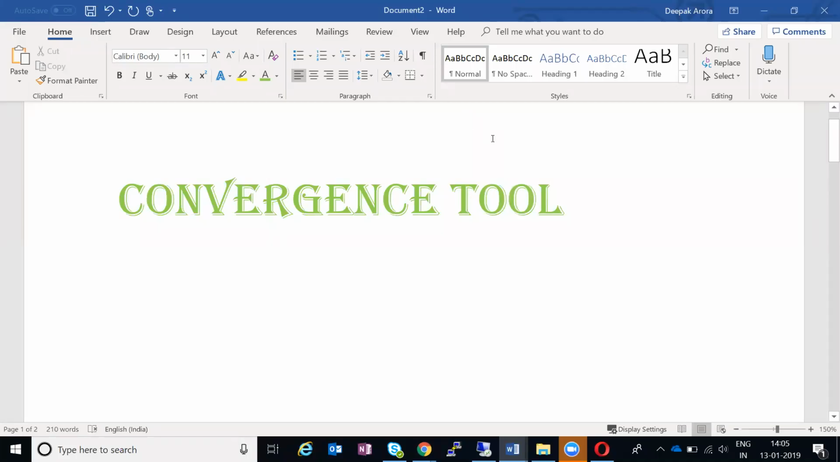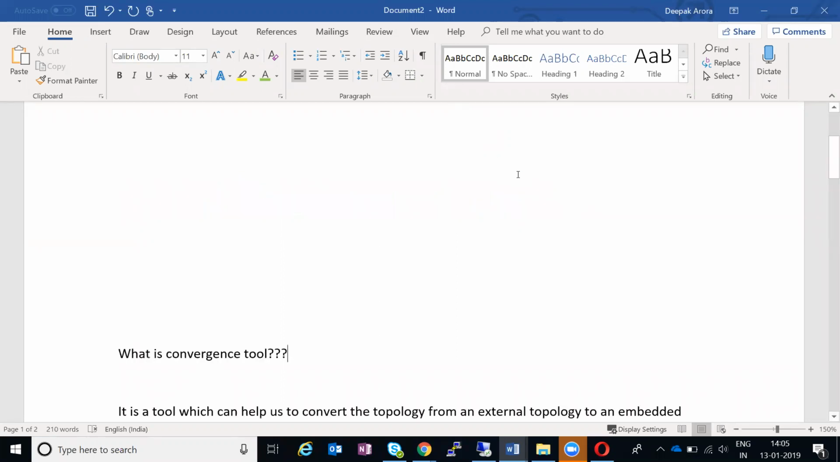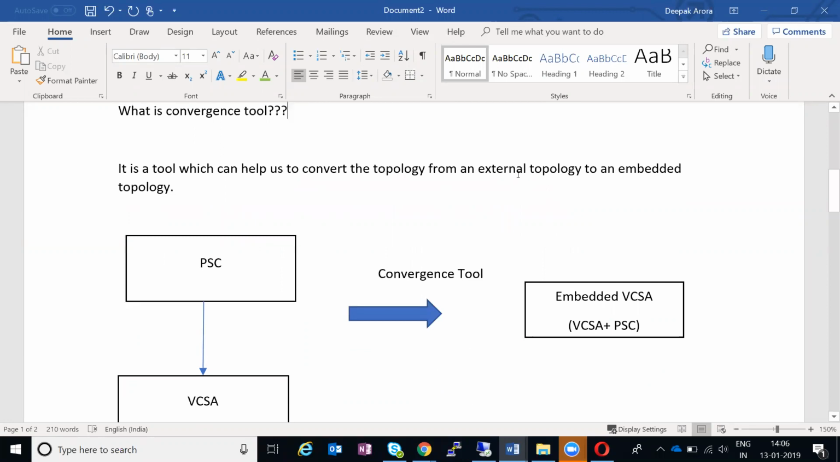Hello friends, today I'm going to discuss one of the new features introduced in the VCSA 6.7 update 1, that is called the convergence tool. So we'll look at what the convergence tool is. It is a tool which basically helps us to convert the topology from an external topology to an embedded one.